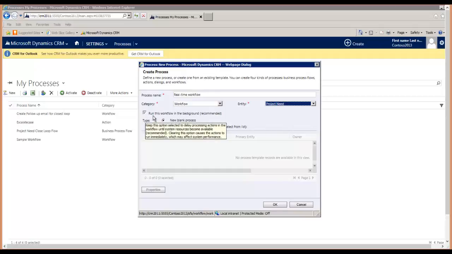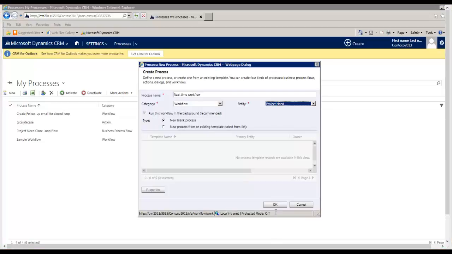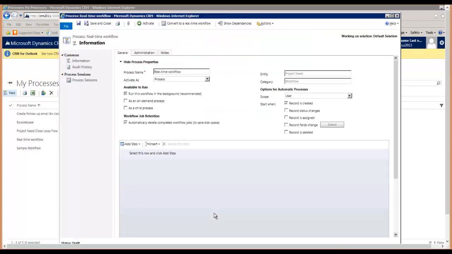Notice that there is an option for executing this workflow in the background. I'm going to leave this check marked, but if we were to uncheck this, that will launch you into the real-time workflow editor that I was demonstrating earlier. So now that we've specified the different options to configure the workflow, we're going to click on the OK button. And this will take us to a view of the editor, which would be very similar to CRM 2011.